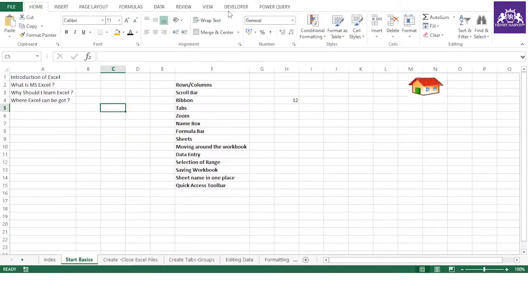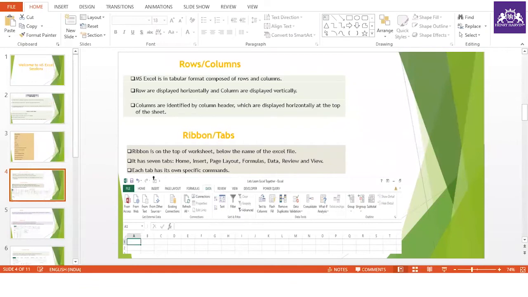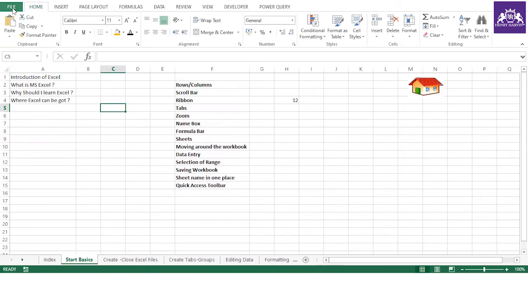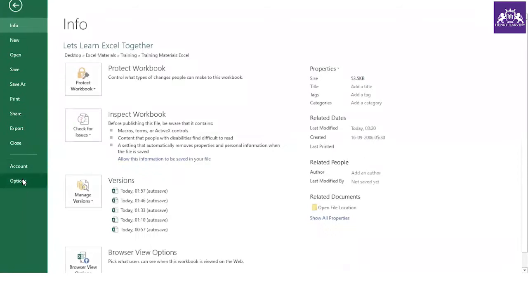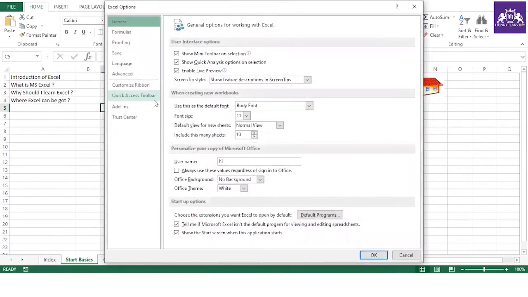You can see over there. And these are two other tabs which you can add to your requirement. So each tab has its own specific commands. Now let me show you how to add to the ribbon or customize our ribbon. Go to file, go to options, and you can see customize ribbon.